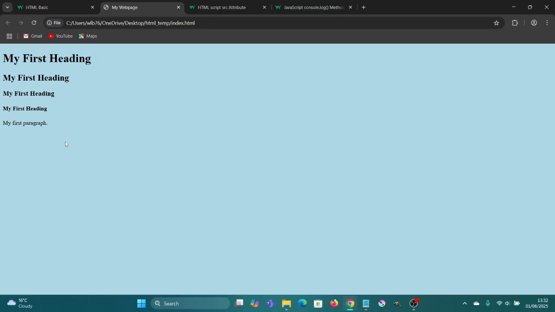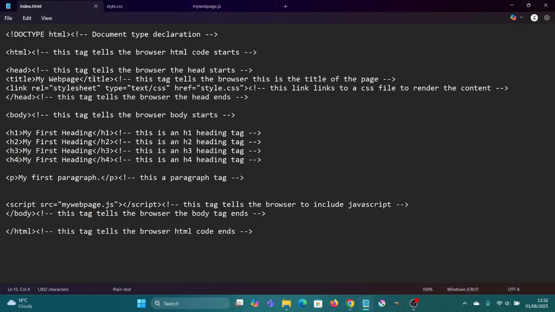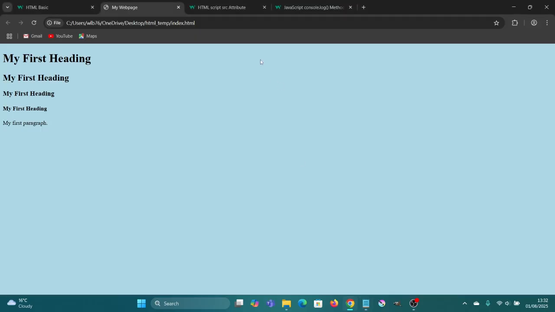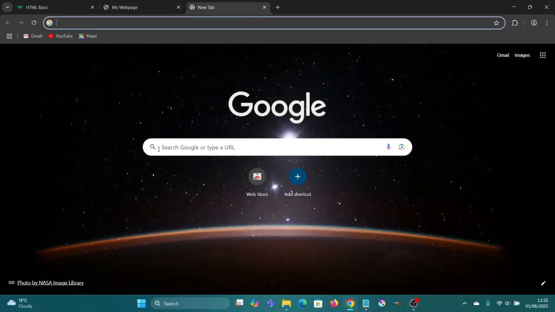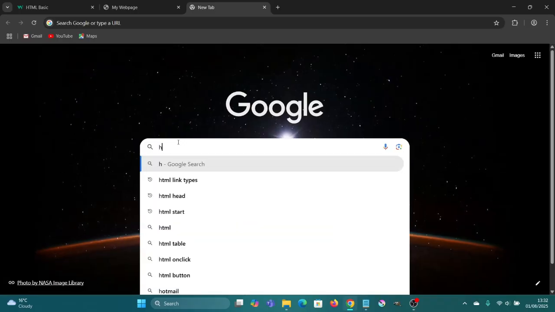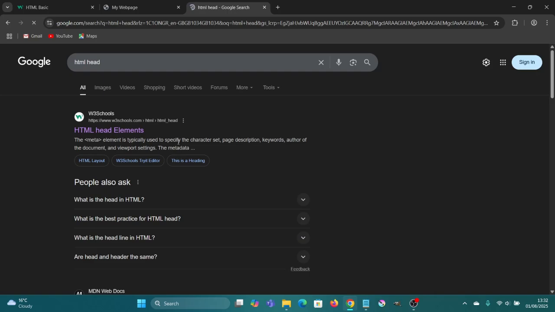We haven't got to that bit yet. The other elements you might want to include inside the head are those other things. So if I just close him down, don't need him no more. If you get lost, search for it. If you can't remember it, let's go HTML head. Job done. Head. These are the head elements.